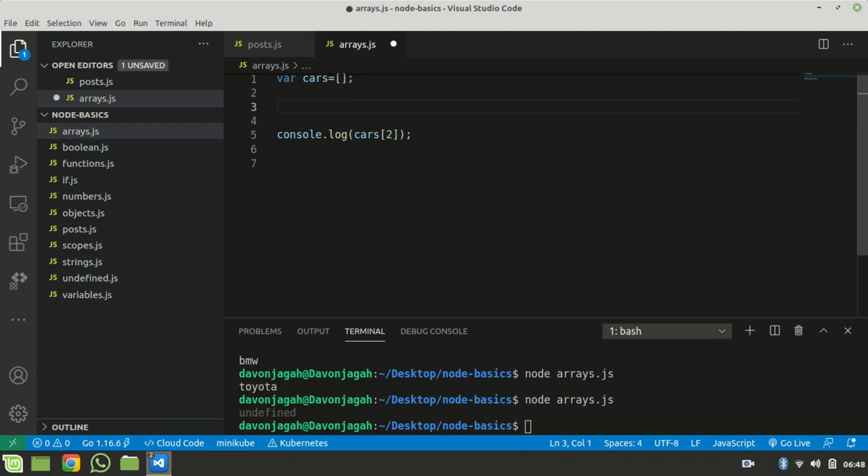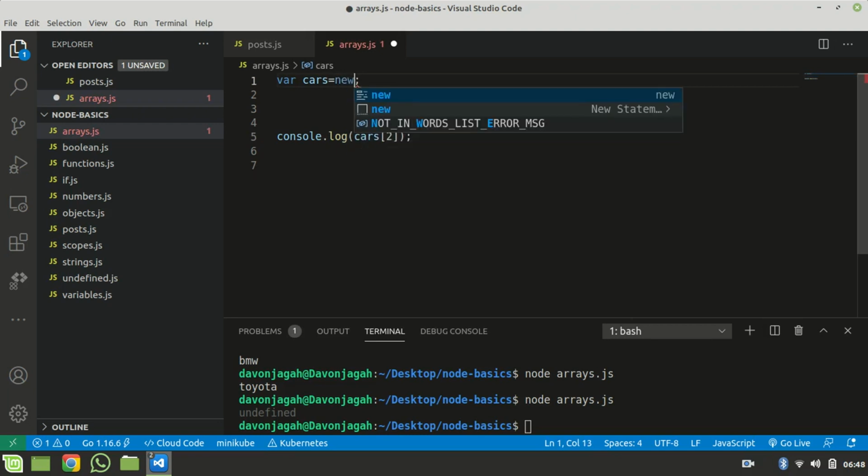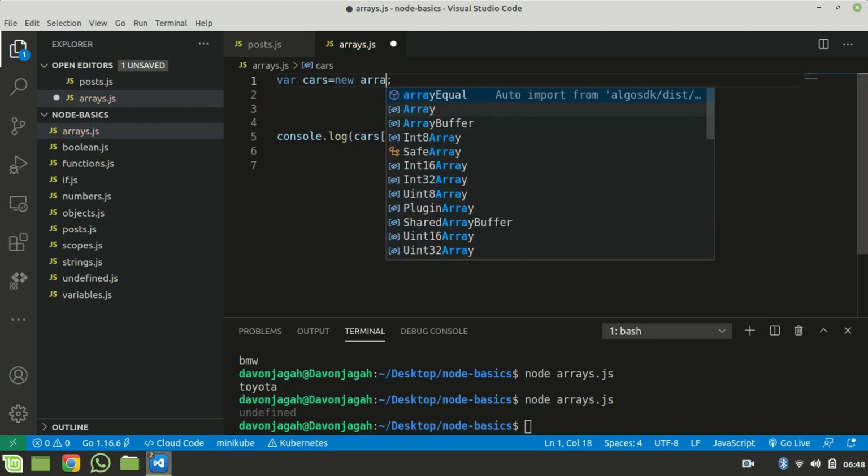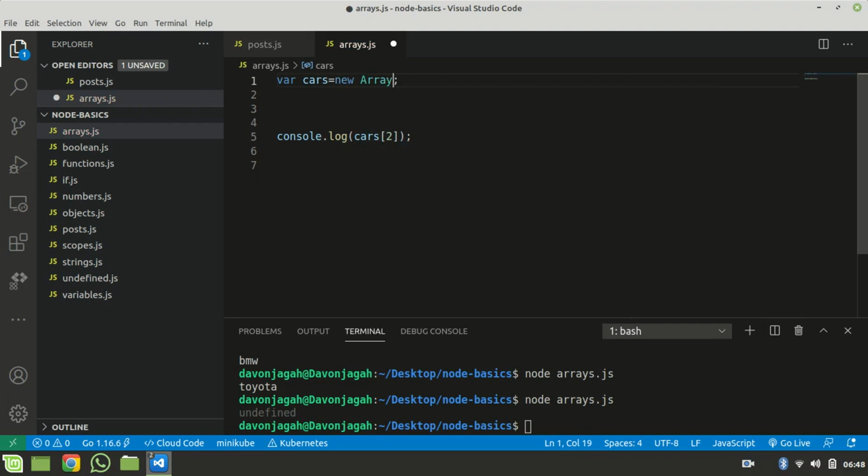Now another way in which we can declare arrays is using the JavaScript new keyword. You can just use variable cars is equal to new Array, then inside your new Array you can put maybe your BMW and your Toyota. Let's add one more. Let's add a Chevrolet.